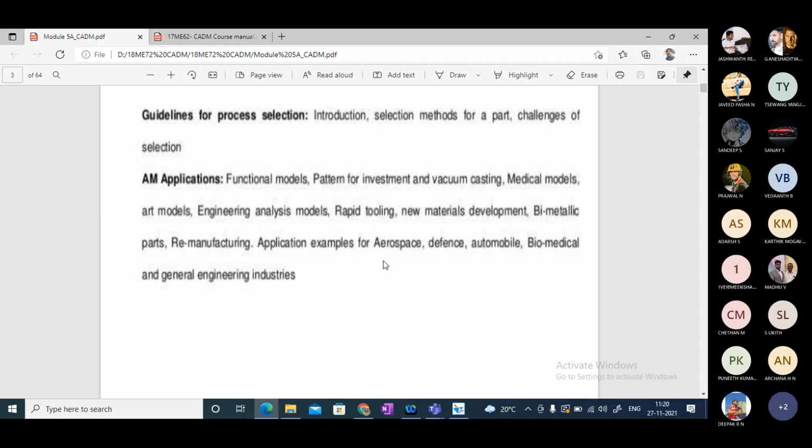The next one is pattern for investment and vacuum casting. In investment casting and vacuum casting, you can see that two or three dies will be there, the cope on top and drag, and in between sometimes we use the cheek also, and we are going to use green molding sand, and in between this we are going to create the cavity, and this cavity has to be created by keeping the actual model.